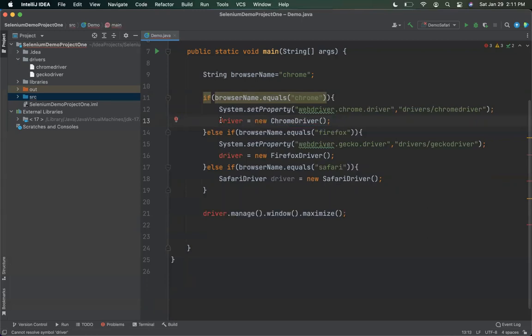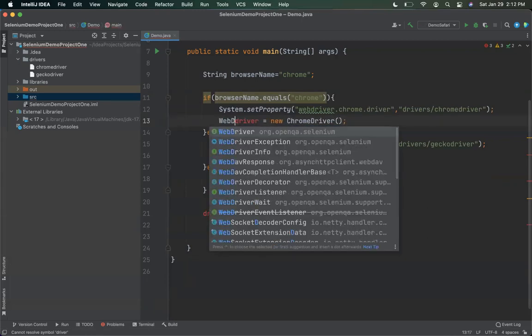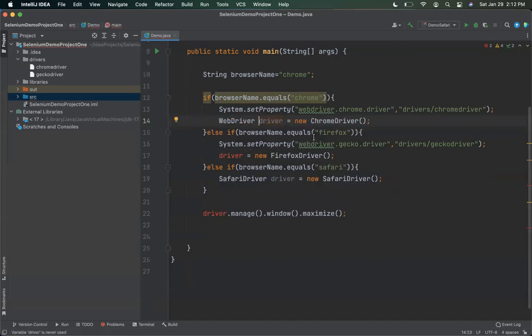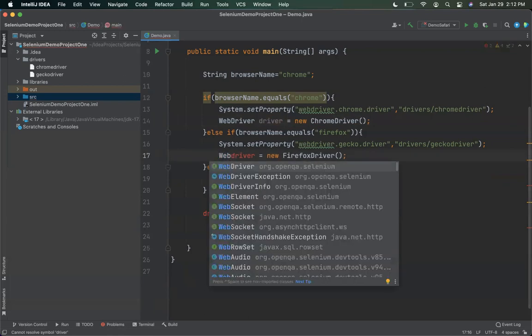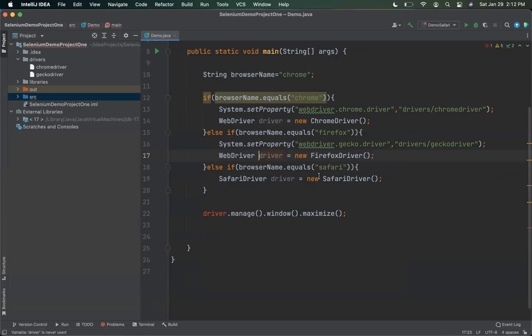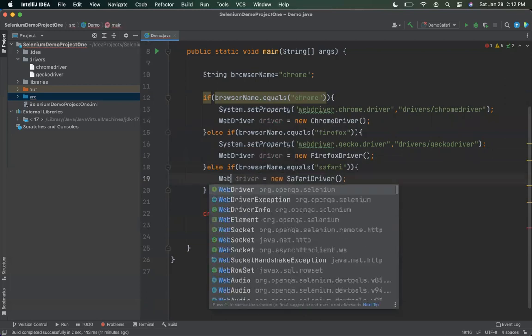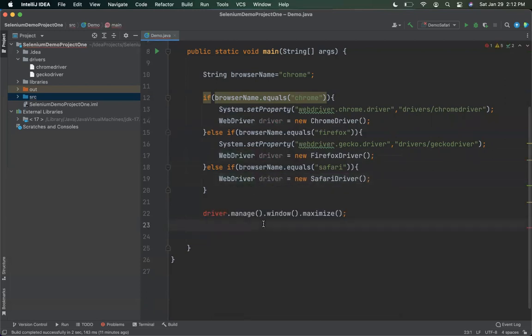Instead of declaring them using ChromeDriver here, I'll simply write WebDriver. This is better, no? Object for the child class, variable of the parent interface. For FirefoxDriver also, object for the child class and variable of what, guys? WebDriver interface. Here also, instead of saying SafariDriver, I'll create an object, new SafariDriver. It will create the object, and I'll assign that object to the variable of the WebDriver interface. Like this, I'll create.